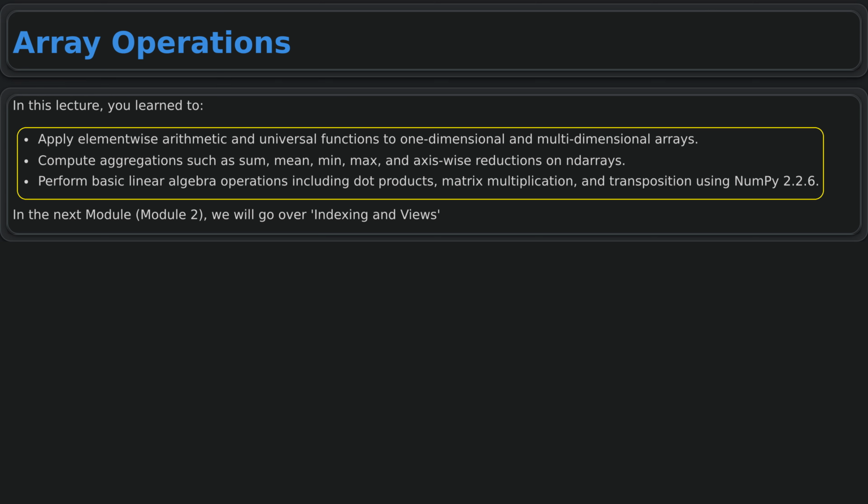In this lecture, you learn to apply element-wise arithmetic and universal functions to one-dimensional and multidimensional arrays. Compute aggregations such as sum, mean, min, max, and axis-wise reductions on ndarrays. And perform basic linear algebra operations including dot products, matrix multiplication, and transposition using NumPy 2.2.6. In the next module, Module 2, we will go over indexing and views.